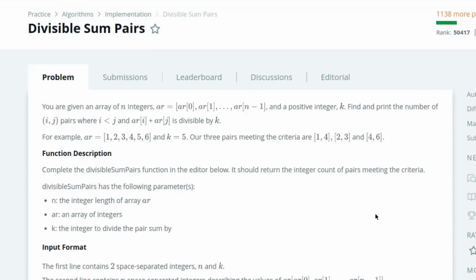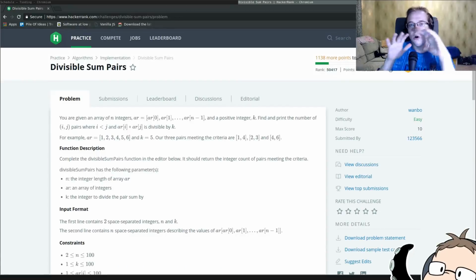You're given an array of n integers and a positive number k. Find and print the number of i, j pairs where i is less than j and the ith element of the array plus the jth element of the array is divisible by k. Basically, we have to iterate through all of the possible pairs of the array and just check the sum of these pairs and see if they are divisible by k or not.